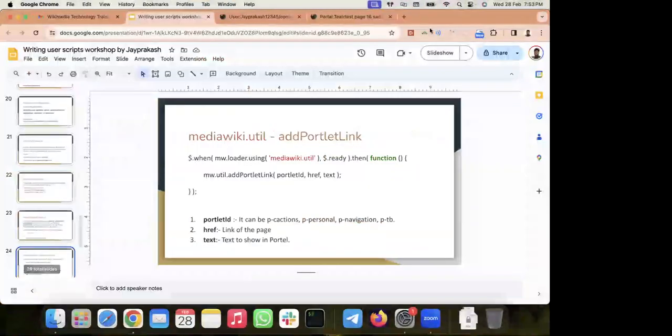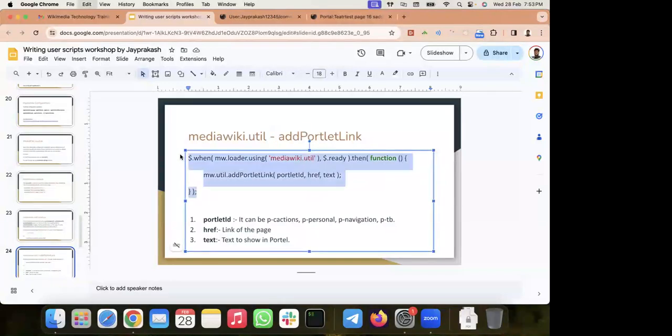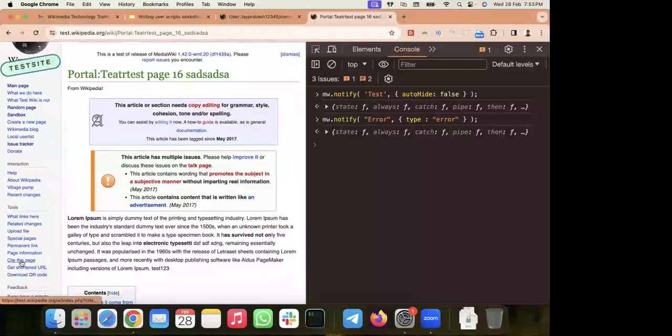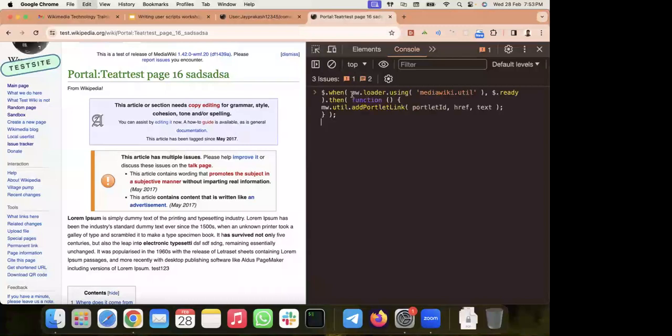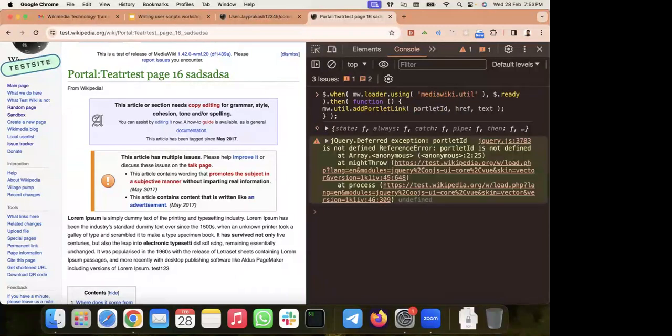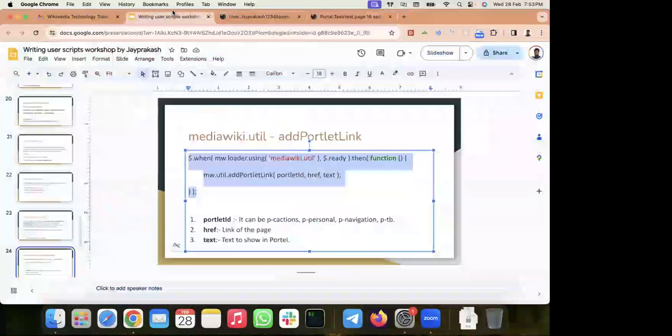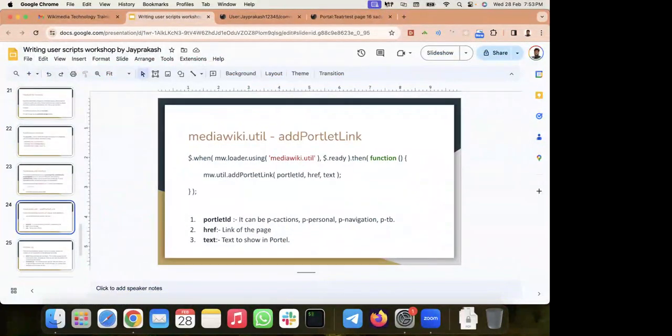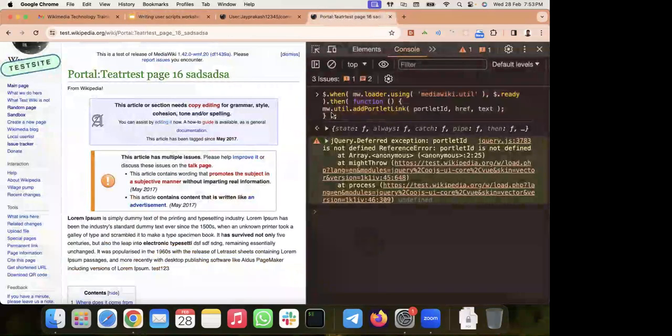If I run this code, maybe I can explain this example as well. Here, if you see, these are what we call portal links. If I run this code, it should add the portal. Okay, we have to give the portal ID, href, and everything. So maybe in the next demo... no, here I have to give everything.